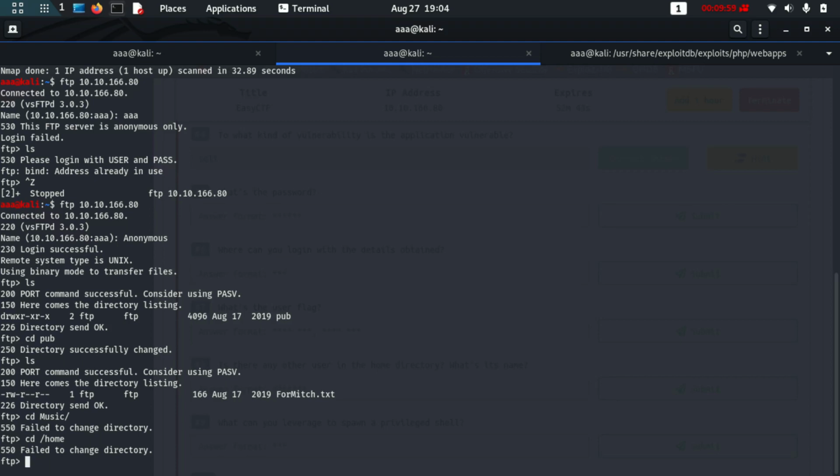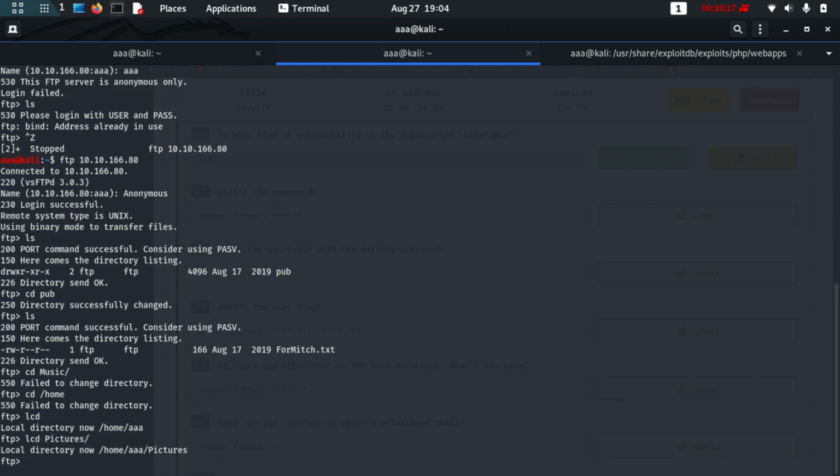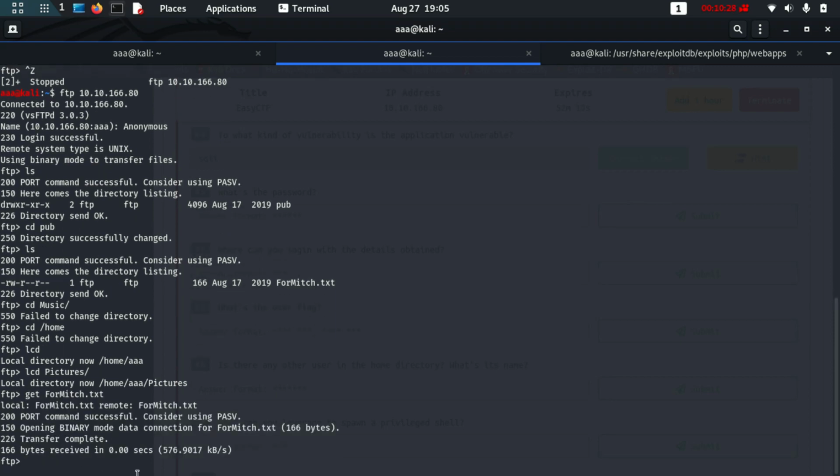So let's get this file. So let's see my local working directory, which is my home. So let's change this: lcd /pictures, lcd pictures. Yeah, so I've changed my local working directory, and now I'll get this file: get ForMitch.txt. Yep, that transfer is complete, and I can quit.